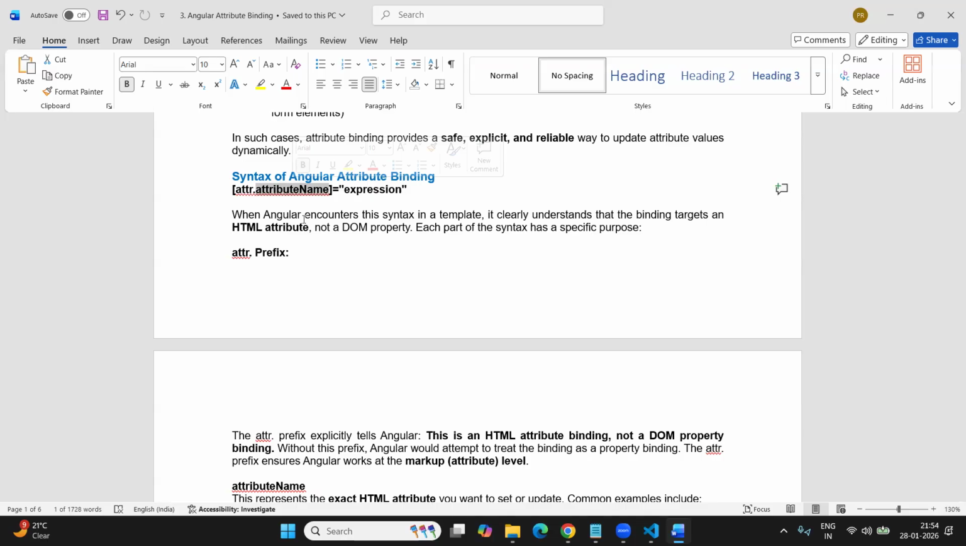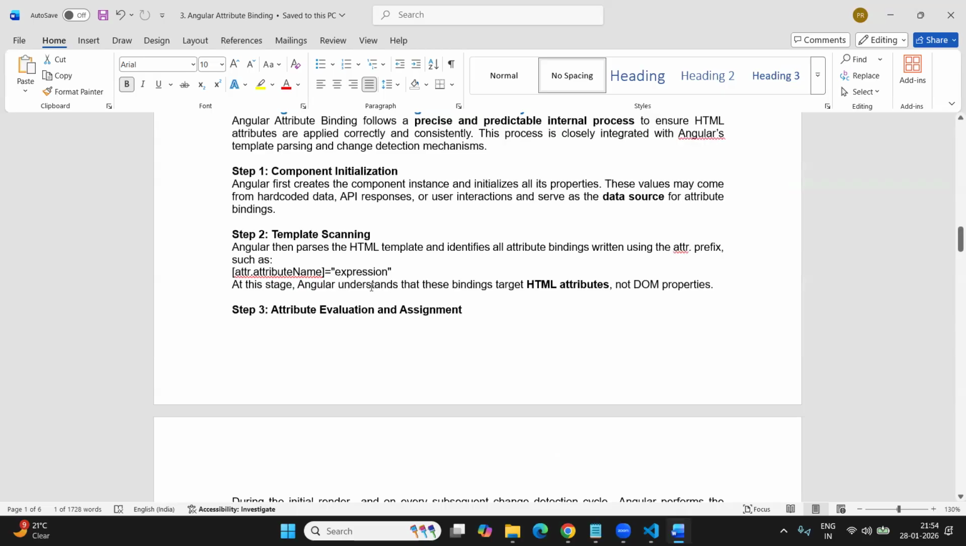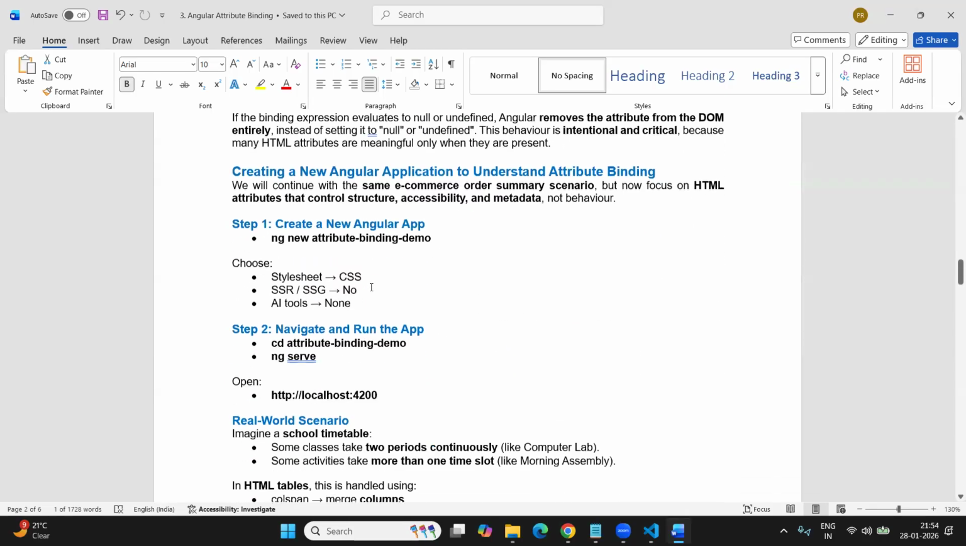Clear or not? Yes. Right. So this attr is the syntax which will tell that this is making use of attribute binding. So please set this value to the HTML attribute, not to the DOM property. And the attribute name is nothing but the attribute name which you are going to set, and the expression is the valid TypeScript expression that you need to apply.